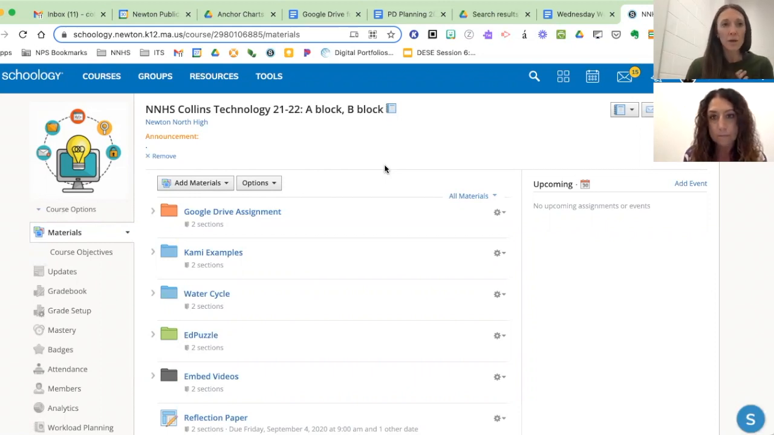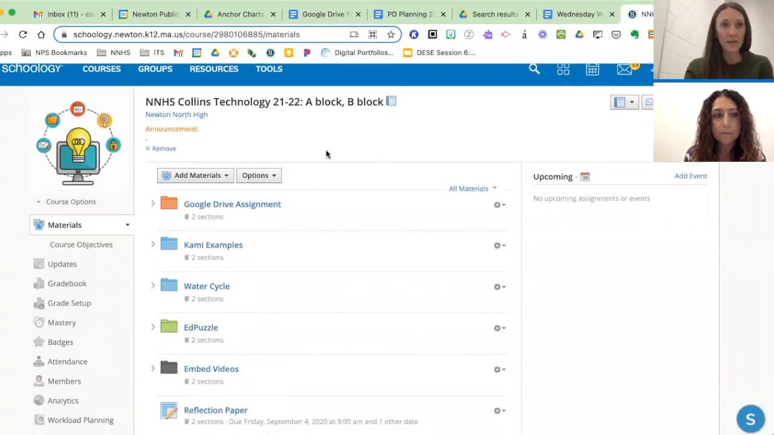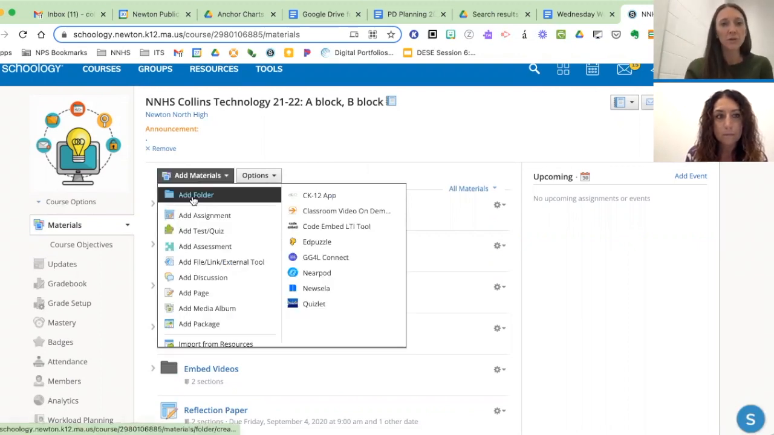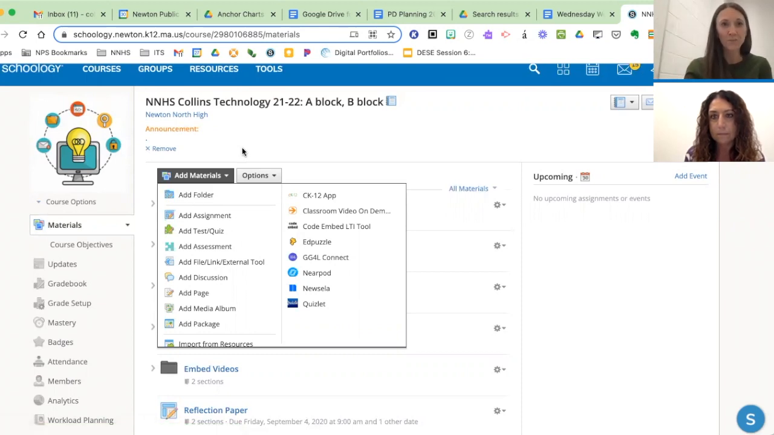So I like to organize mine depending upon the unit I'm teaching. And I'm going to start a new folder for an opinion writing unit that I'm going to be teaching. So one way is to go into add materials and add a folder. Now, what happens if I add a folder this way, or any piece of content material, is that it is going to go all the way to the bottom of my Schoology page. And then if I want it to be up at the top, I'm going to have to drag it all the way up, which can be a little annoying.